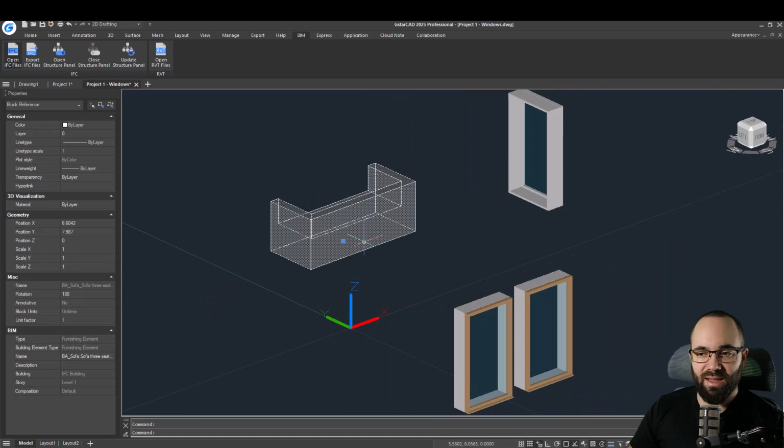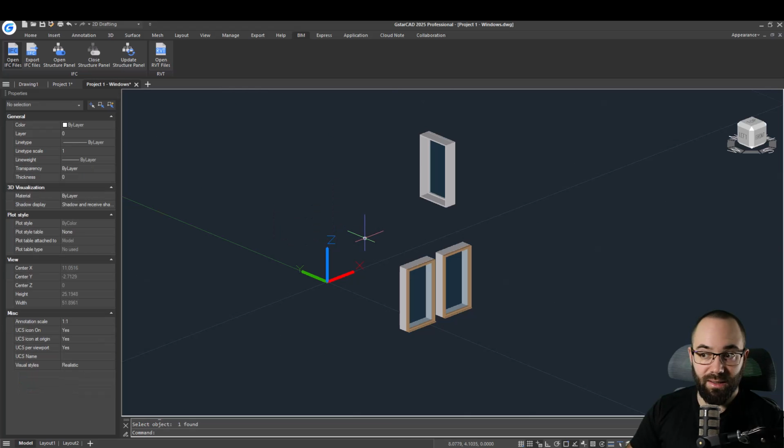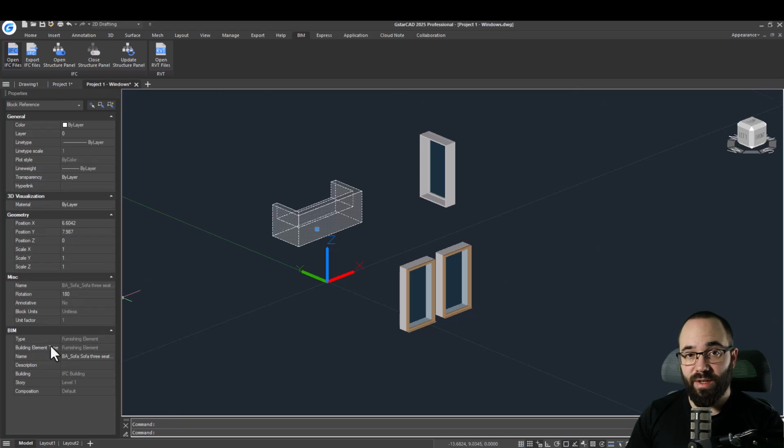So it looks like I've accidentally selected this sofa, so that happened. But yeah, you can also see here in the BIM part of our properties panel, we have data for that IFC element. Now I can delete it if I want to. And keep in mind that for all of these parameters, you can actually change them. So we can change the BIM model that we have inside the GstarCAD. We can make edits to the parameters such as name or description.